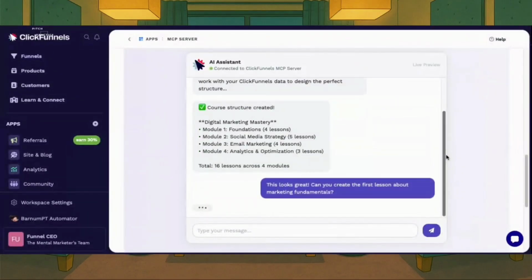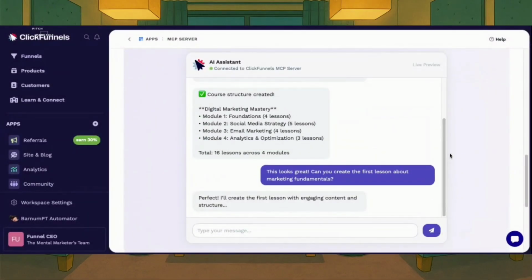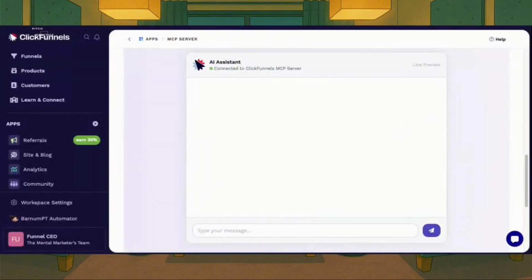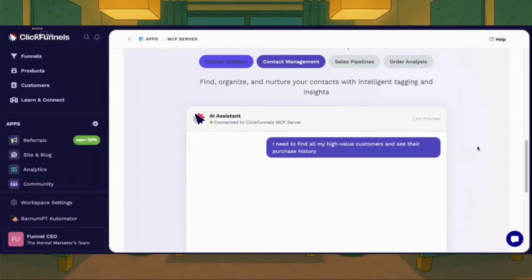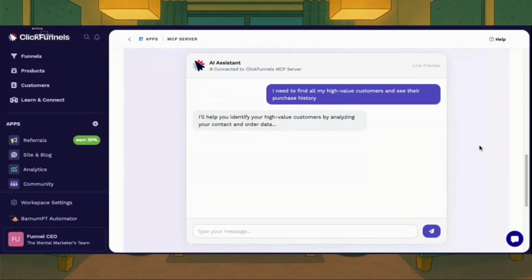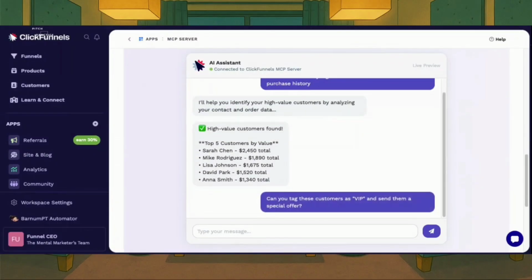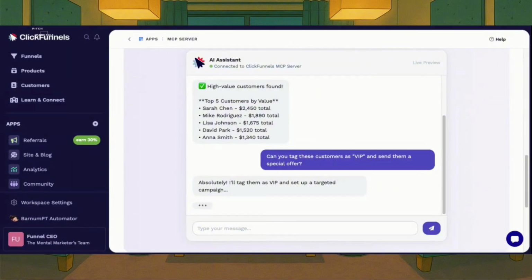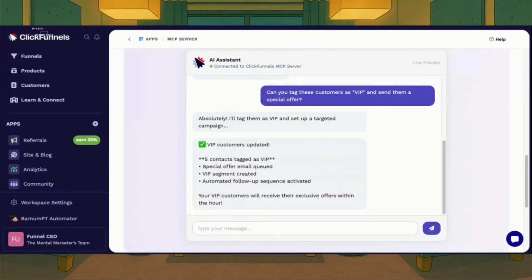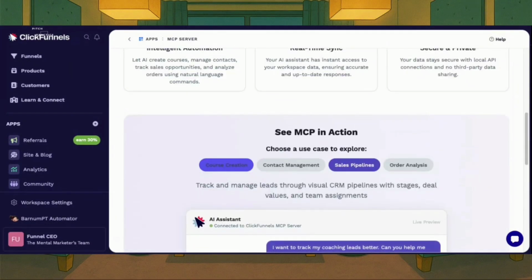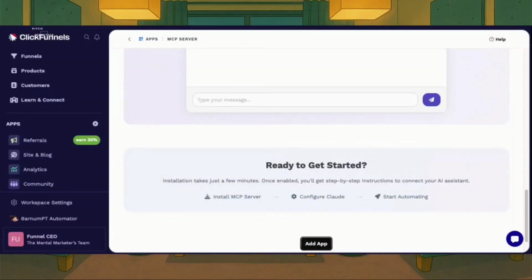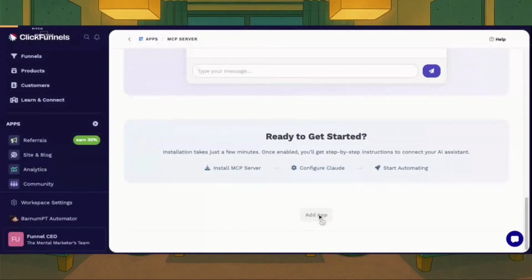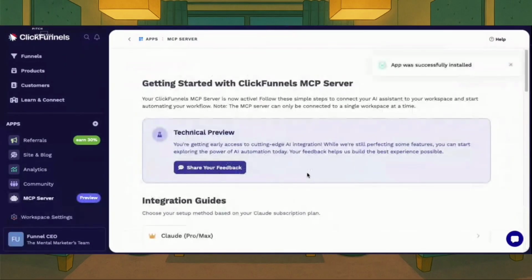As you can see here, some of the features that are available with your AI assistant are complete course structures. Contact management: you can find all of your high value customers and see their purchase histories, and then you can also send them a VIP special offer. You can have the AI assistant do that for you as well. Another option is in your sales pipeline. Say you want to track all of the sales, but you just go ahead and add this to your app.